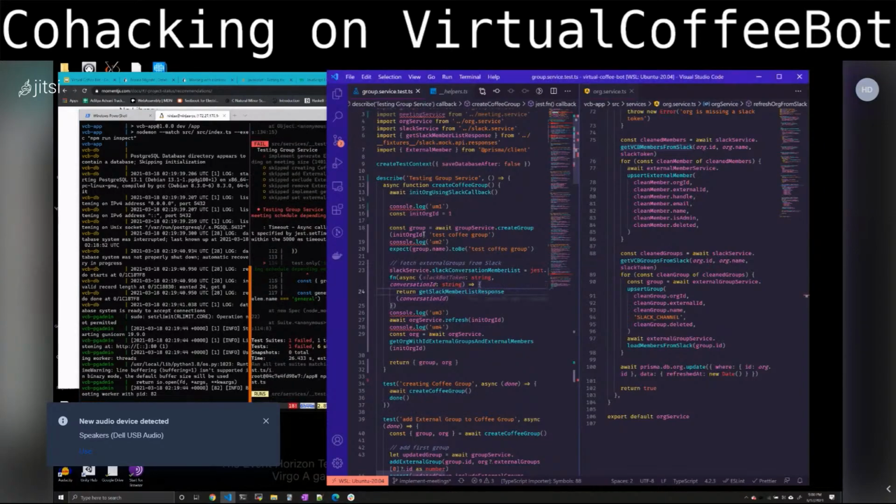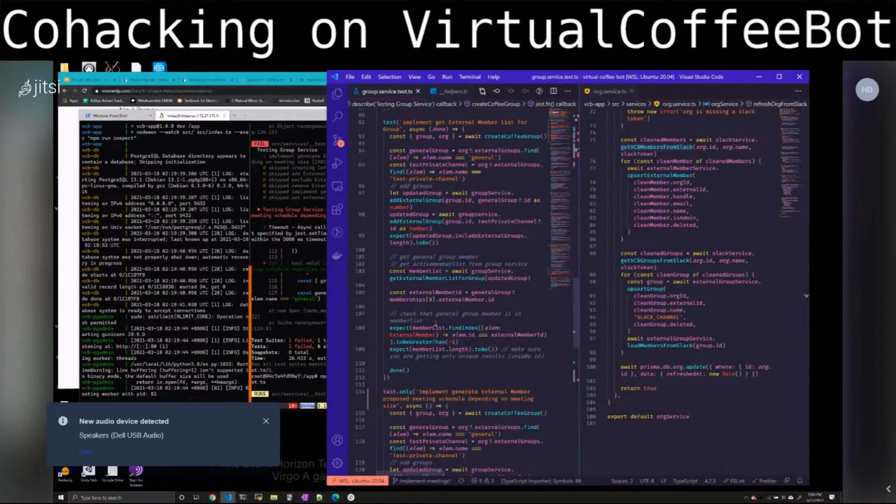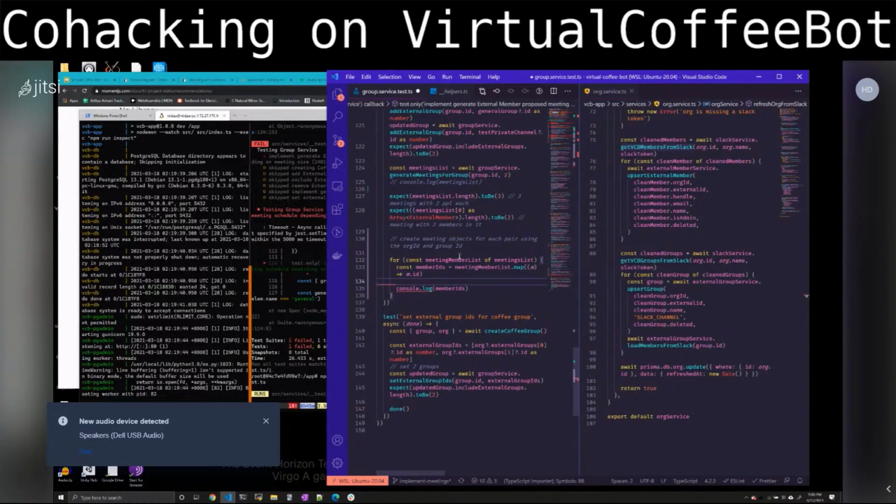And the timeout issue is fine. It's complicated, but it should work. Right now, for each of these, I want to just create the meeting and then print out the list of meetings.